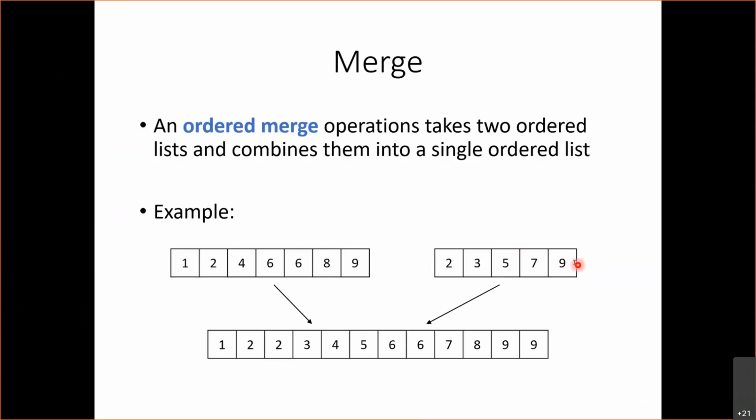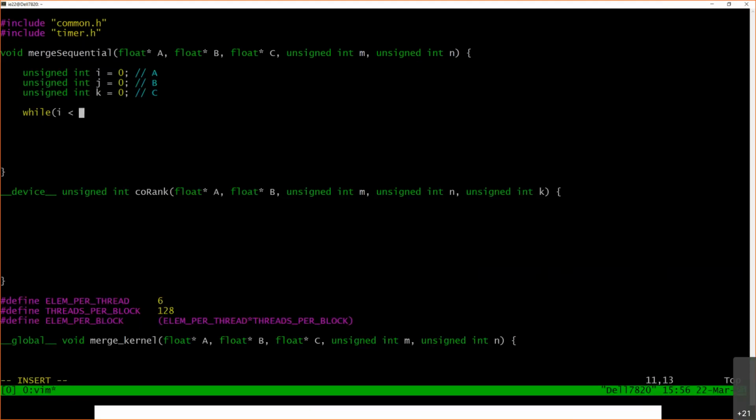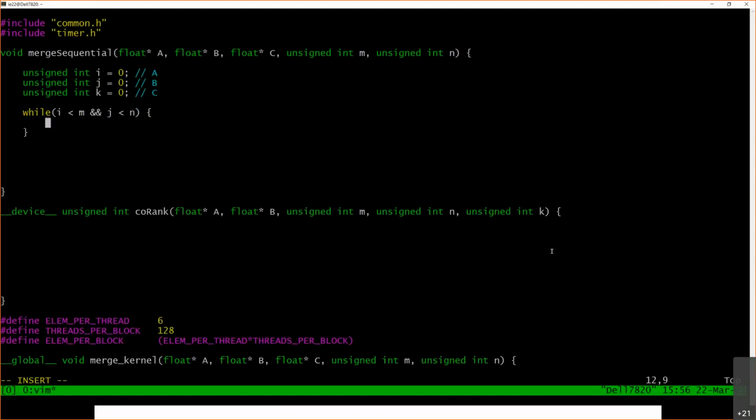So I will loop while i is less than M, because M is the size of A, and j is less than N. So I'm going to loop until I reach the end of the A array, or I reach the end of the B array. And over here, what I'm going to do is check: if the element in A is smaller, I'm going to put the element of A in C. If the element of B is smaller, I will put the element of B inside of C.